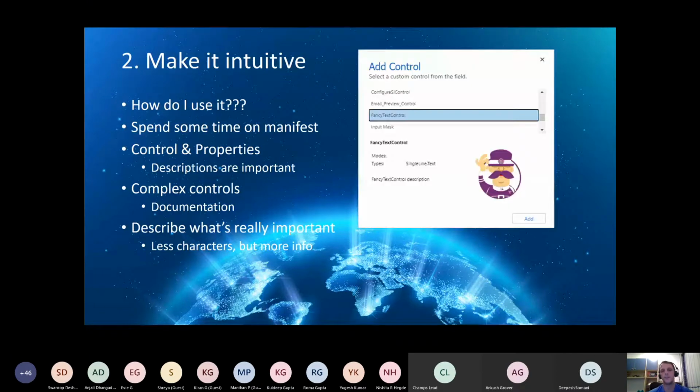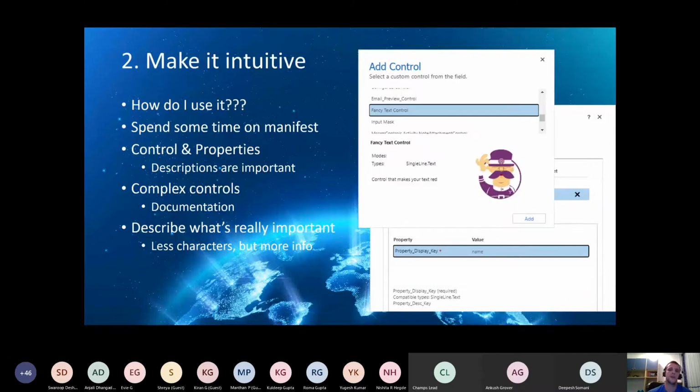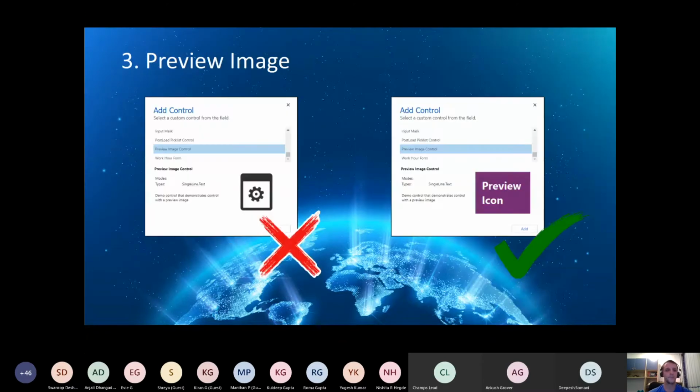So basically, when you create a control, it will just have some generic descriptions and friendly names, like you see here. So it says property display key and property description key. That's not what you want. You want to have a fancy text control, as you see here, with spaces, and a description control that makes your text red, so the user knows what this component is used for straight away. So you make it as intuitive as you can.